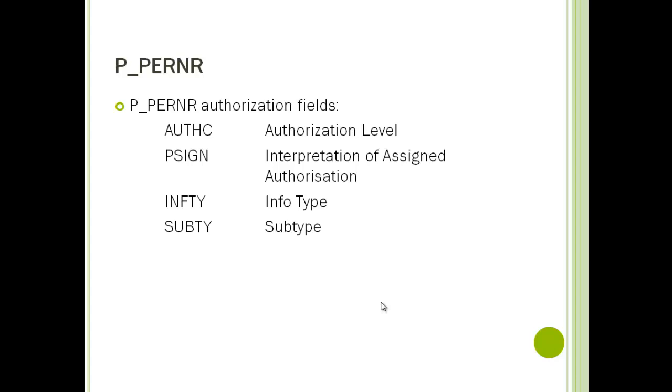Next authorization object which we would like to talk about is P_PERNR. This is one of the most important authorization objects. This is a negative authorization object. So with a positive authorization object, let's say we have PLOGI, if you wanted to change the basic pay of a user, then we know we need to have authorization for PLOGI infotype 008, with authorization level write and read and so on. So we need to have the authorization.